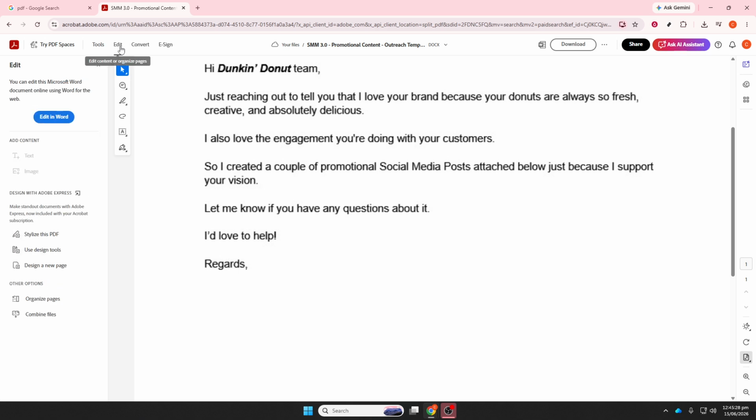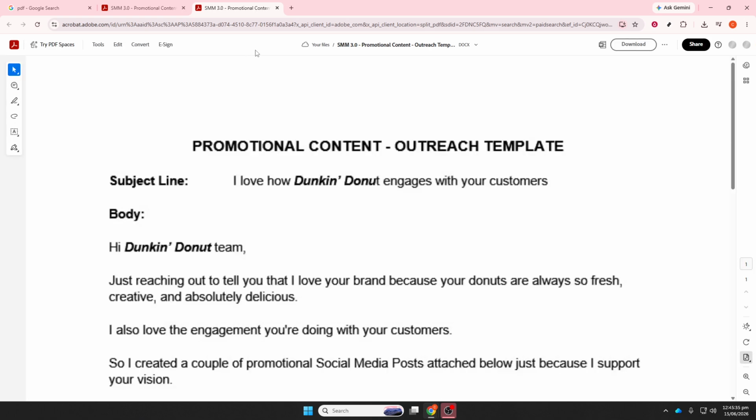Now copy the selected content. You can right-click and choose Copy, or use the keyboard shortcut Ctrl and C on Windows or Command and C on Mac. After that, open the document or application where you want to place the text and paste it using Ctrl and V on Windows or Command and V on Mac.